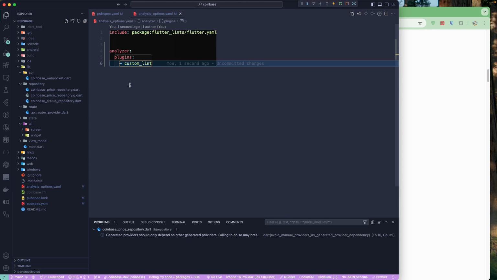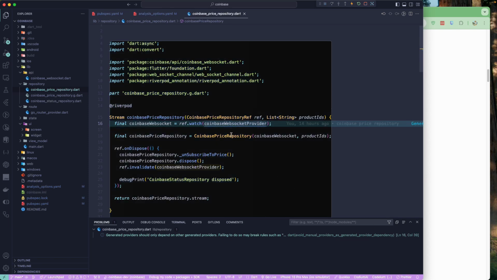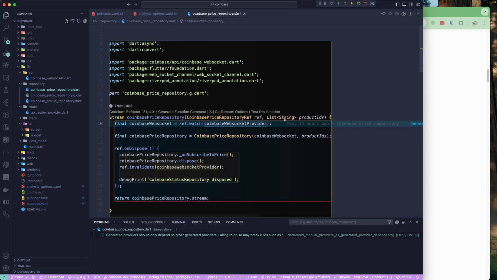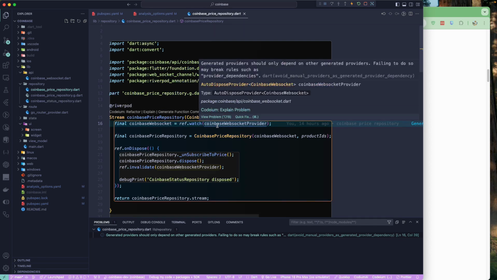Once we enable this, you will see that we got a warning: generated provider should only depend on another generated provider. This is the one that we are getting. This is a generated Riverpod provider, and it depends on another provider, the WebSocket provider, which is not a generated one. It's a manual provider that we created previously. This one is the generated one, so it should not depend on that one. This is the lint rule. It's not actually an error, but it's a lint rule.